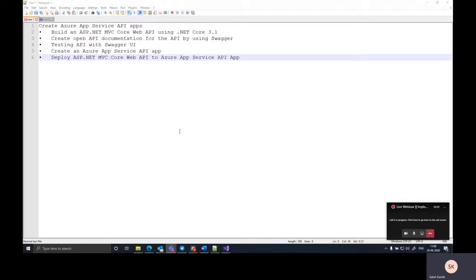How do we test the API with the help of Swagger UI? How do we create the Azure App Service API app? And how do we deploy ASP.NET MVC Core Web API to Azure App Service API app? Let's begin. For this, we'll need to use Visual Studio 2019.